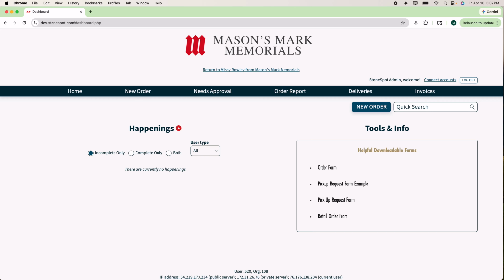We're looking at the screen as if we are a wholesale customer logged in. So this is one of your cemeteries or funeral homes that order from you. You can see that you can add this section called invoices. I'll show you how to do it in just a minute, but let's look at what your client would see if they're logged in here.